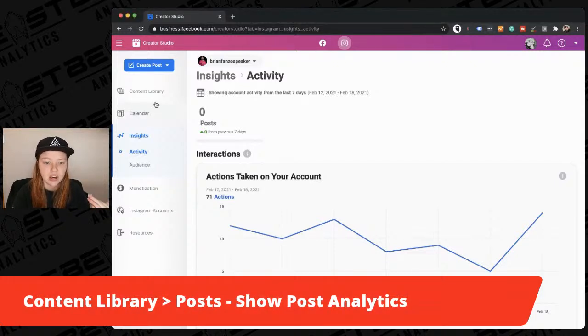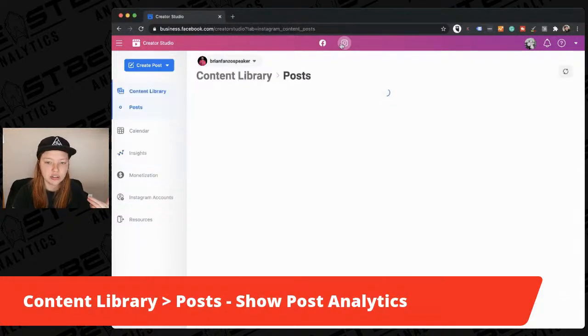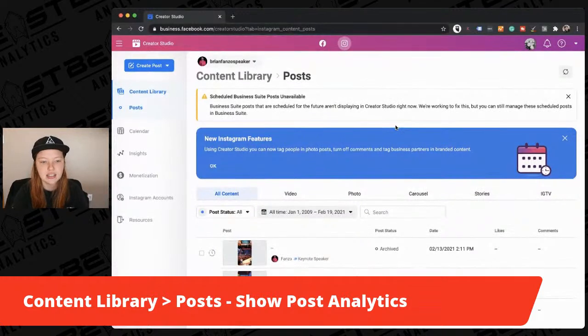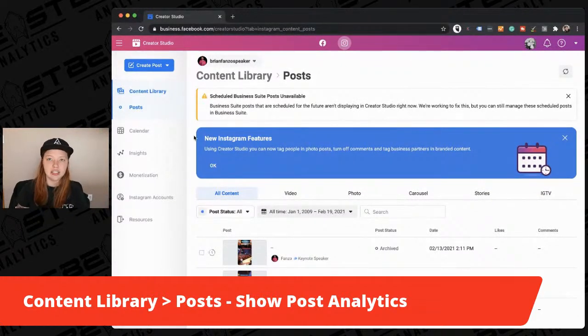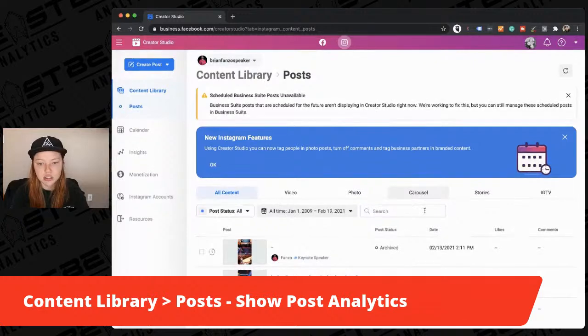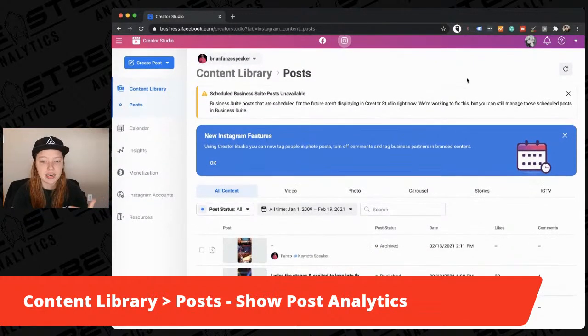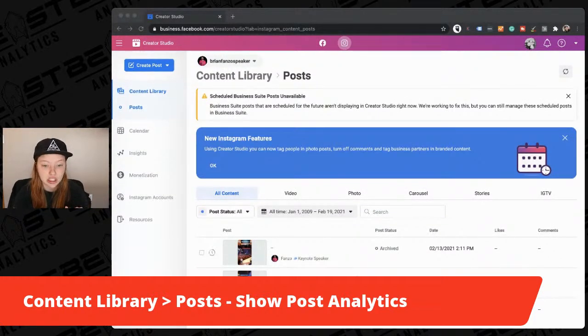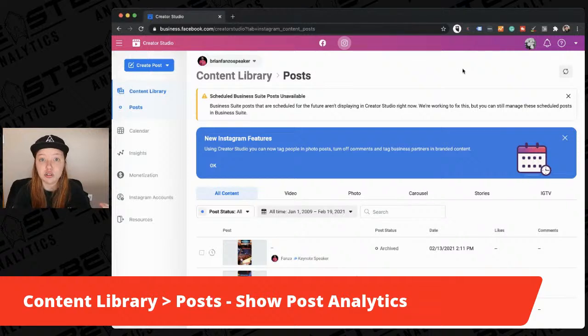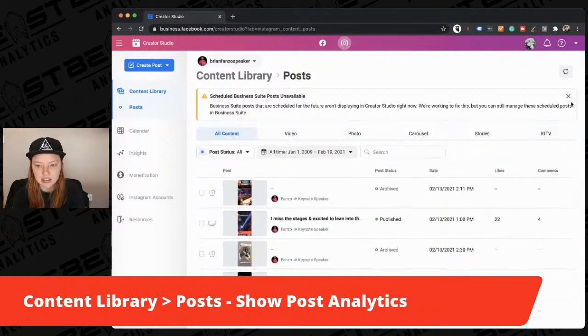All right, so when you get to Creator Studio, this is what you're going to land on. You land in your content library where your posts are, and it might look like just the list of your posts, but this is actually where you're going to get all of the information on how your posts performed, and how the different kinds of posts perform.